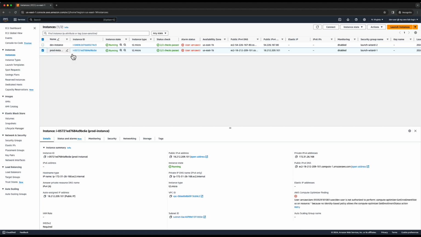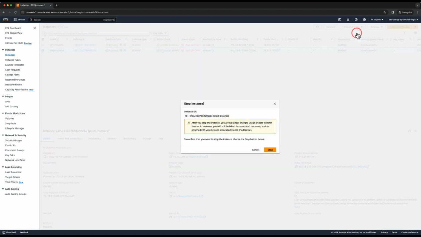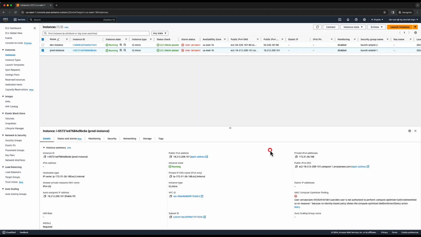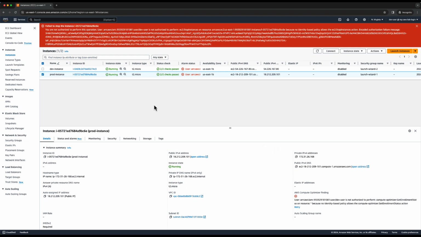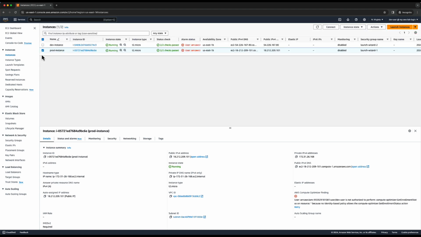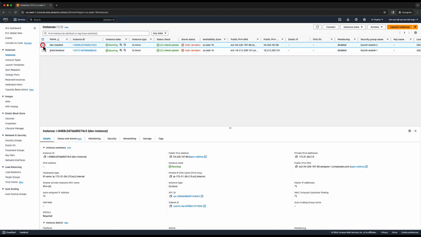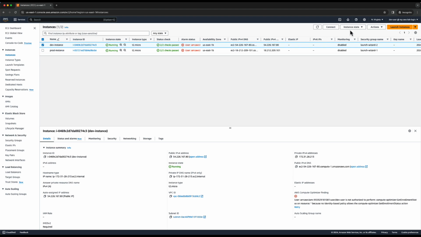So I'll take the box and I'll try to stop the instance. I get an error saying that I do not have permissions. I'm not authorized to perform this operation. Let's try to see what about development instances. Can I stop them?